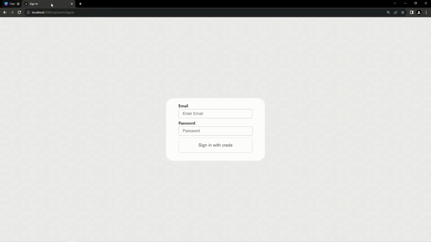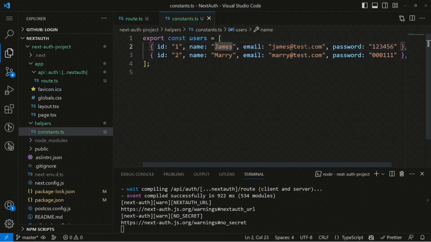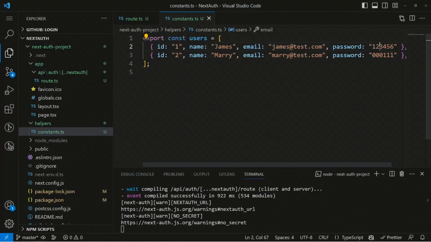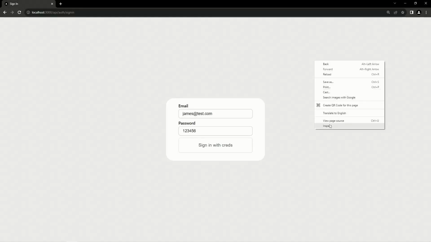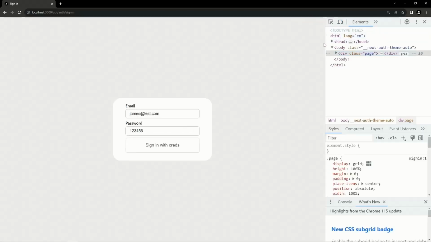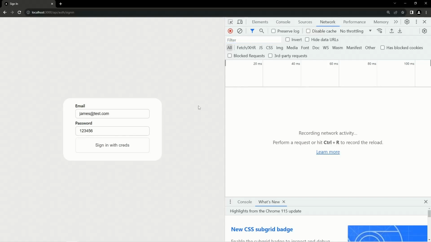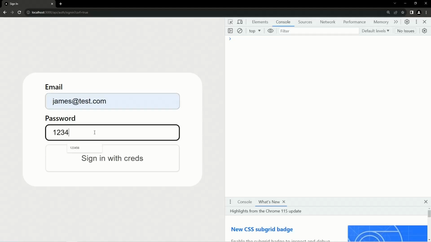And now let's log in. So you can see we have the user objects over there. We have the james@test.com and we have the password of 123456. So let's copy that over there. We can paste that over there. Now we can copy the password. We can paste that. And now let's move on to the inspect panel as well to see if we find something inside the console window. If you open the network as well, if we click on the sign in with credits, once again, we have 1, 2, 3, 4, 5, 6.